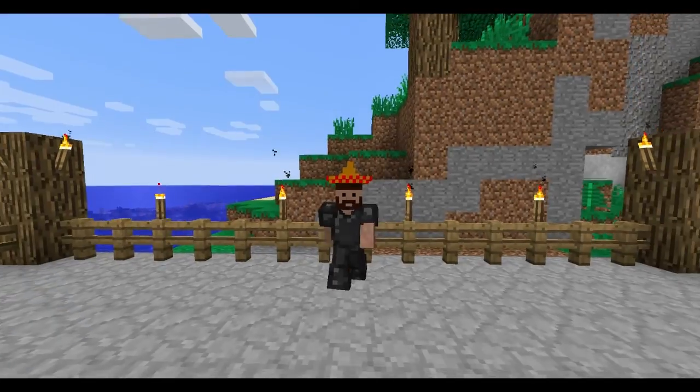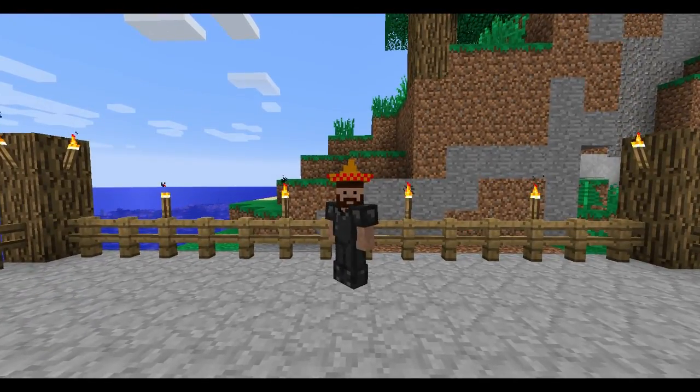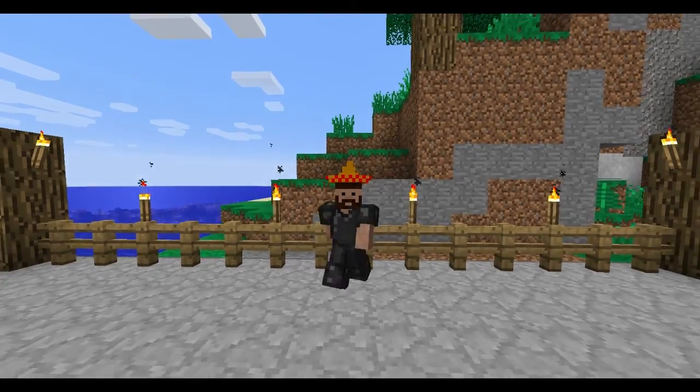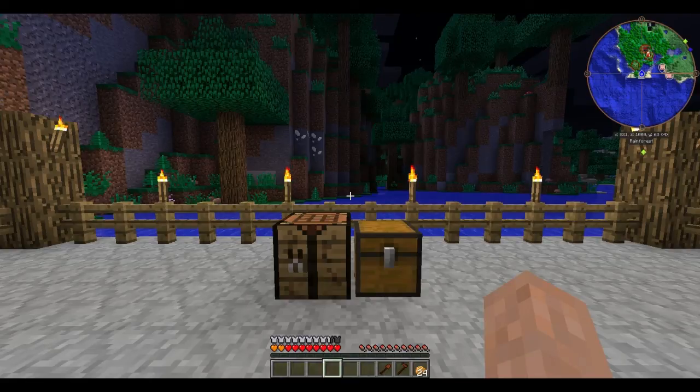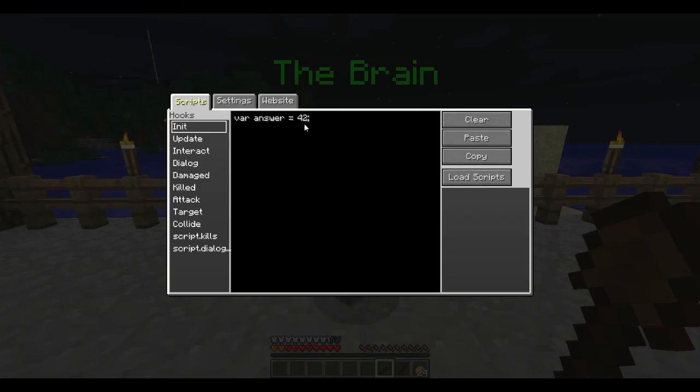Hey, welcome back to another tutorial. Today we will be looking at data, or data, depending on how you want to pronounce it. First of all, let's talk about types of data. In the custom NPCs mod, there are three levels of data.